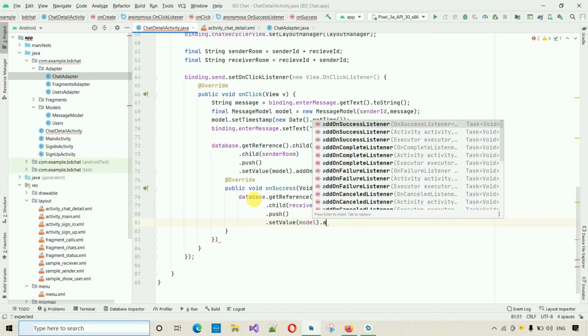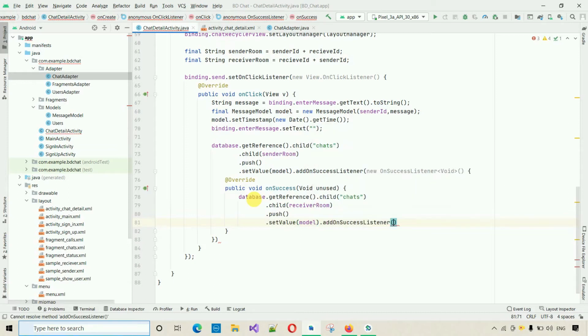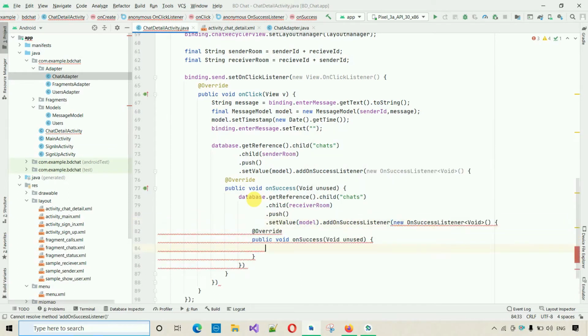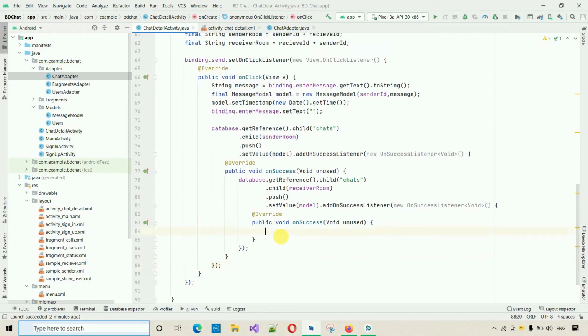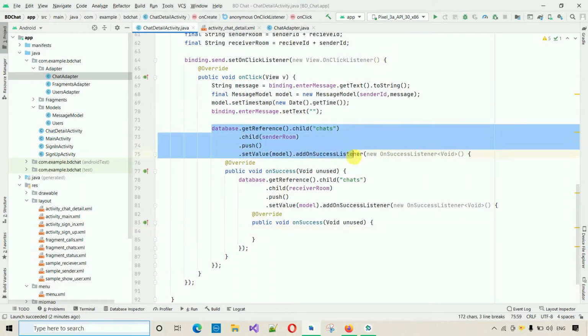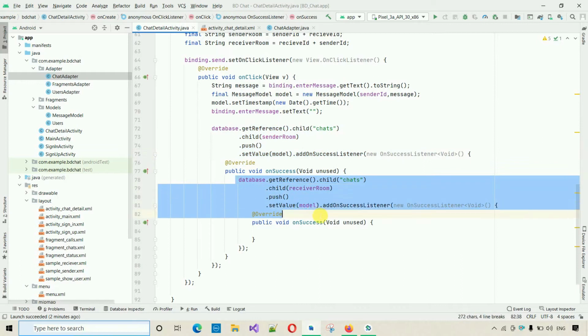Dot add on success listener and new on success listener, and in this one we don't need to perform any operation. It's showing an error. Just click on this and click on this, and you can also show a toast message that the message is sent successfully. So what we did is, first, if a sender sends a message, then it needs to be stored into a separate node for sender, and that same message needs to be stored at the receiver end also, so that we can uniquely identify which message is being sent and which message is received.